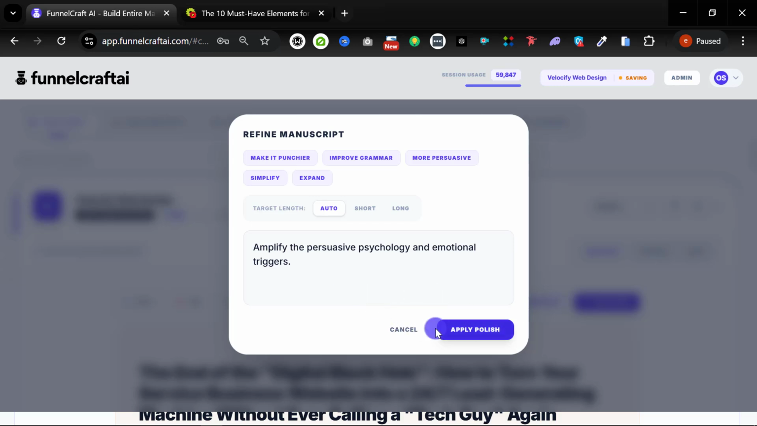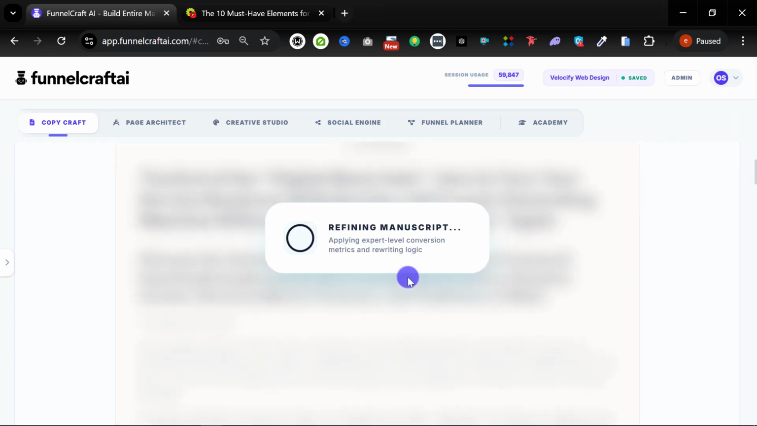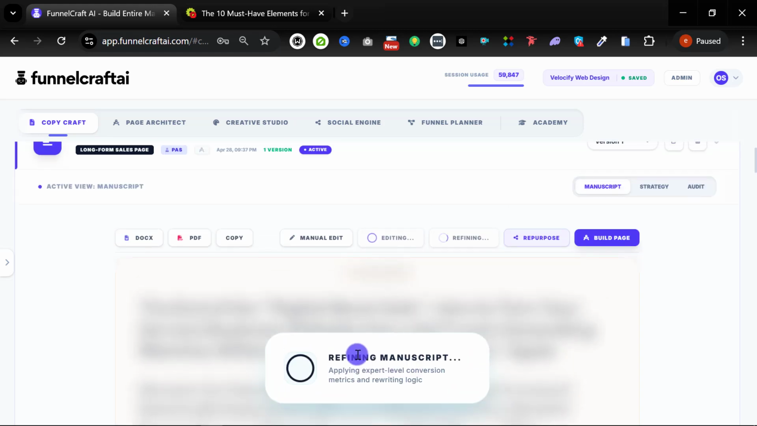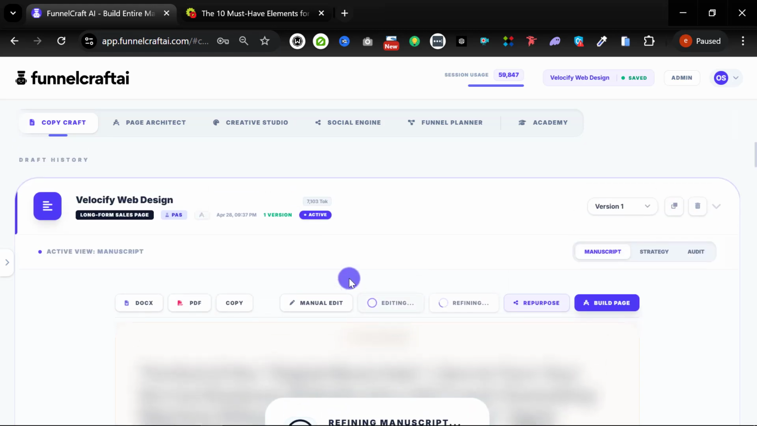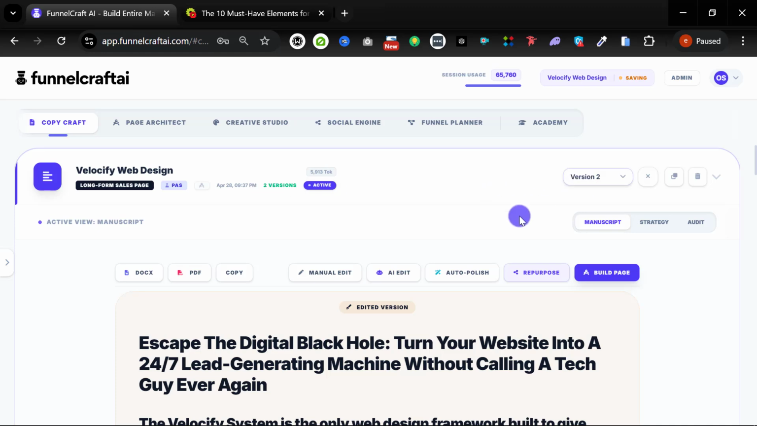So you can apply the polish. You can also use the auto polish. Once you click the auto polish, the AI will automatically use its own discretion to write a different version of the sales copy. So let's try that. So auto polish. So as you can see, it is refining. So once it is done, it will give you a new version, and you can select from the list of versions right here. So as you can see, we now have two versions. So this is version 2 right now.